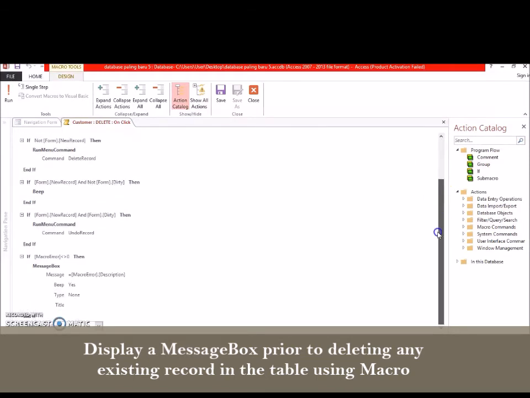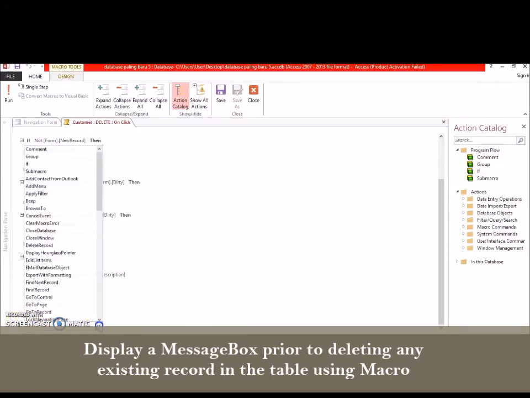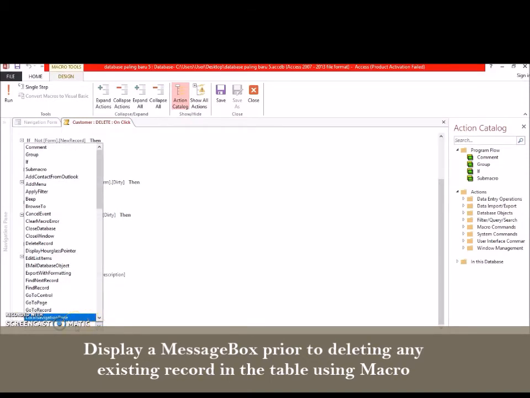So we scroll down and then we need to add the message. So we see the button add new action. So we click at here and then choose message box.